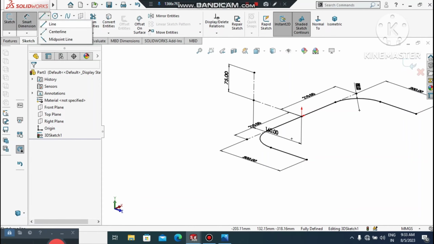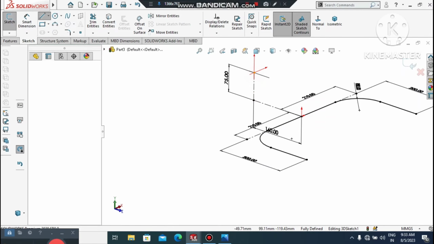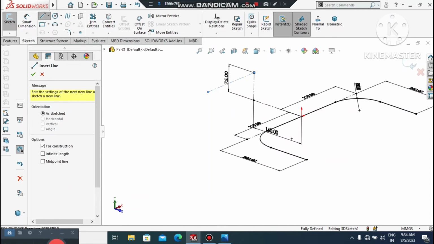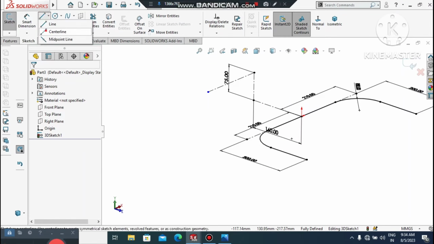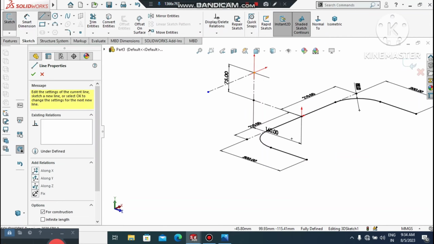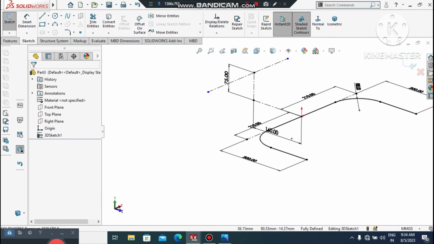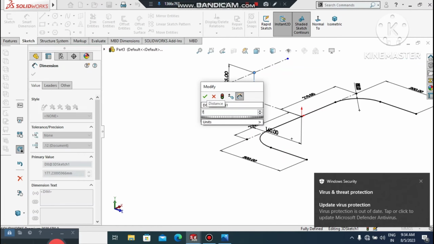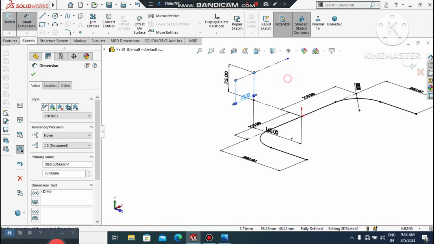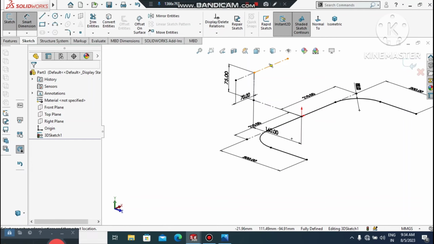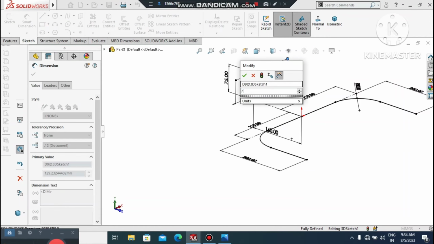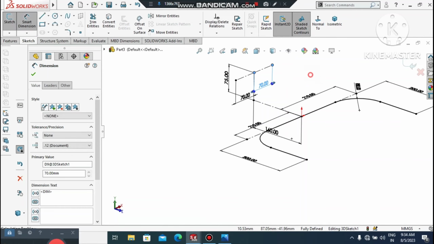Now again go to the center line, select this center line, select this center point, so this is in linear direction, okay. Again select this center line and select this point, create line up to here. Go to a smart dimension, select this line gap and here we will make it 70 mm. Select this line, this will also we will keep 70 mm, okay.